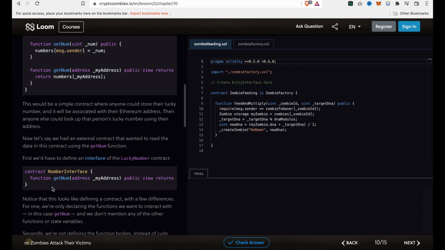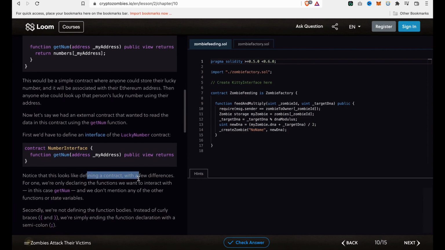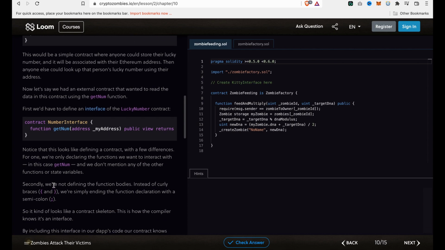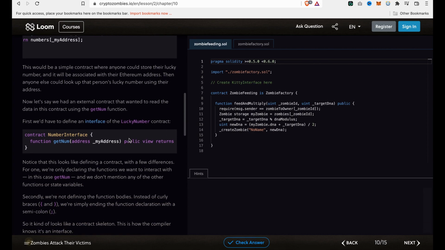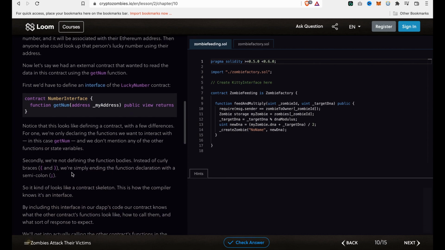We define the interface just like a contract, and we declare the functions we want to interact with. In this case, getNum, so function getNums, and we don't mention any of the other functions or state variables. Secondly, we are not defining any function bodies. So instead of using the curly brackets, we simply end the function with a semicolon. So it looks like a contract skeleton.